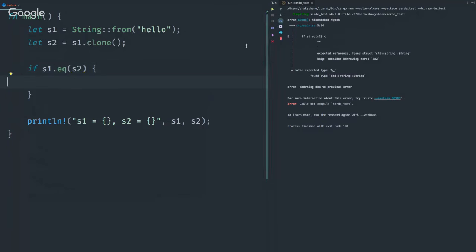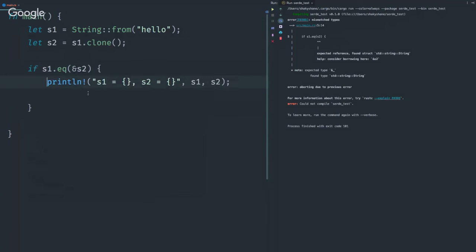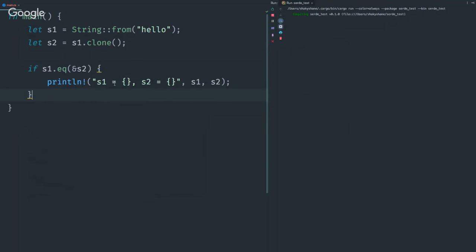Oh, hang on, expected reference. All right. So yeah, it doesn't take ownership of that. Hang on a minute. Yeah, that's equal. But what I'm saying is, if you change it, it won't be equal, of course.